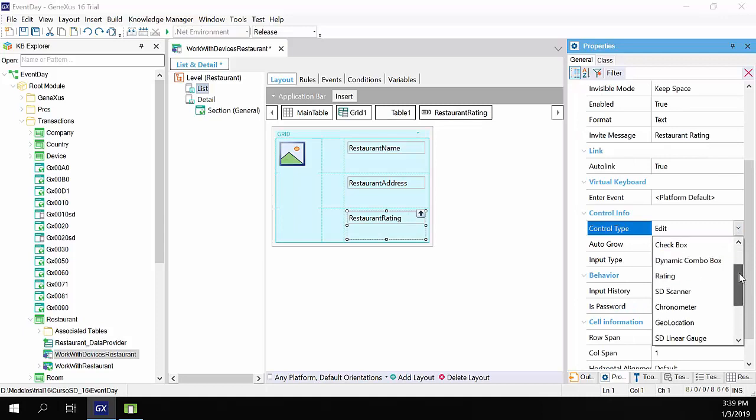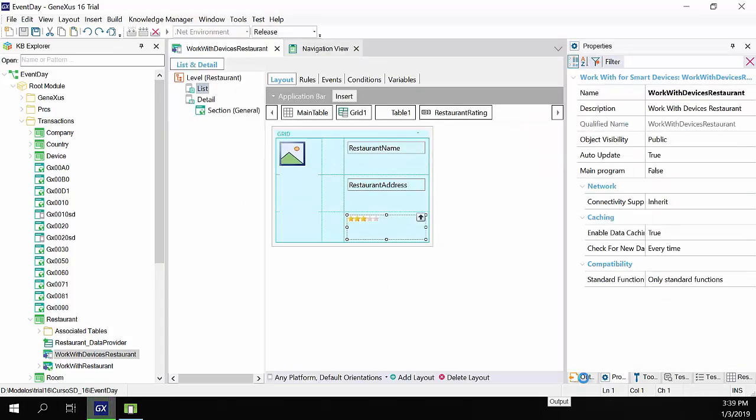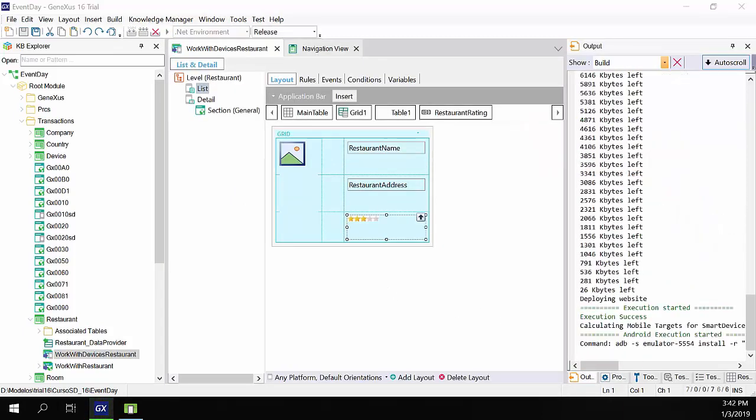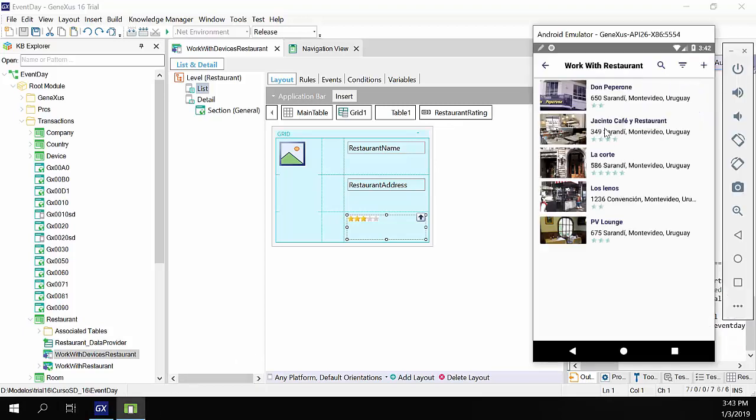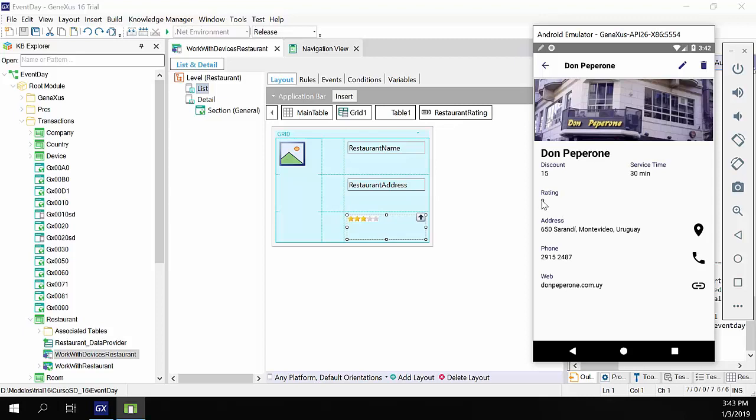Let's change the attribute control type for rating. We leave the properties with maximum value and increment by default. We save and run the application. And now we can see that the attribute value is shown using stars. If we access a restaurant, in the detail, the attribute is still shown as numeric. And the same happens if we enter the edit mode.